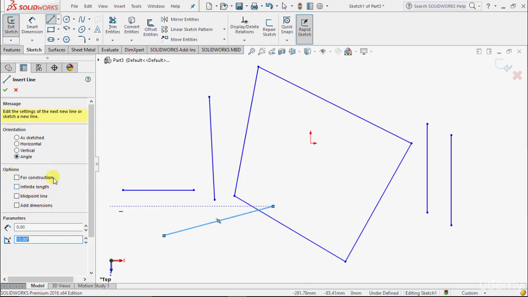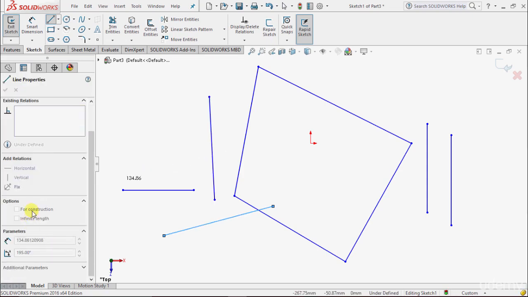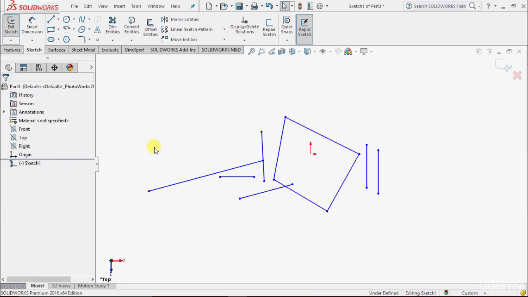In line we have some more options. If we want to convert our line to a reference line or a construction line, we can convert this. We just have to select a line and check this construction. Okay, now to exit from this line command, we have two options: exit sketch from here, or on this right side we have the option exit sketch.